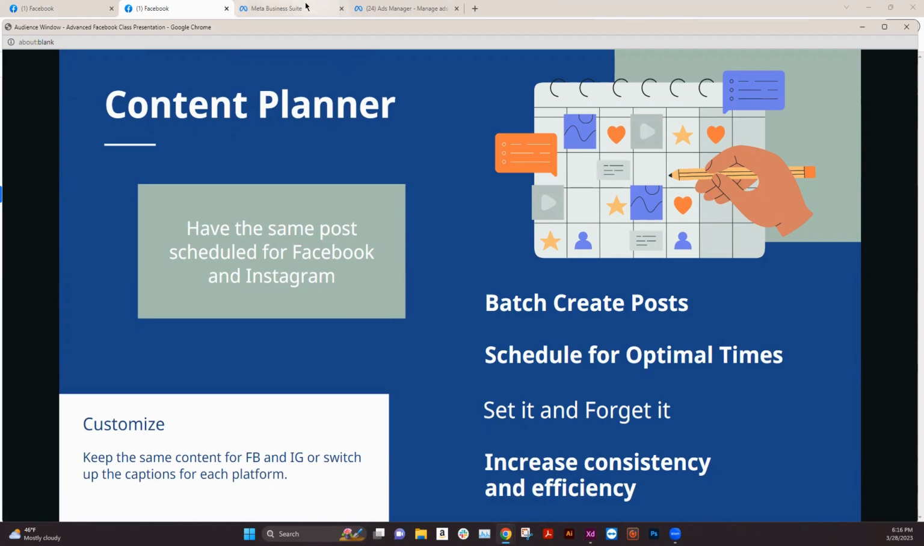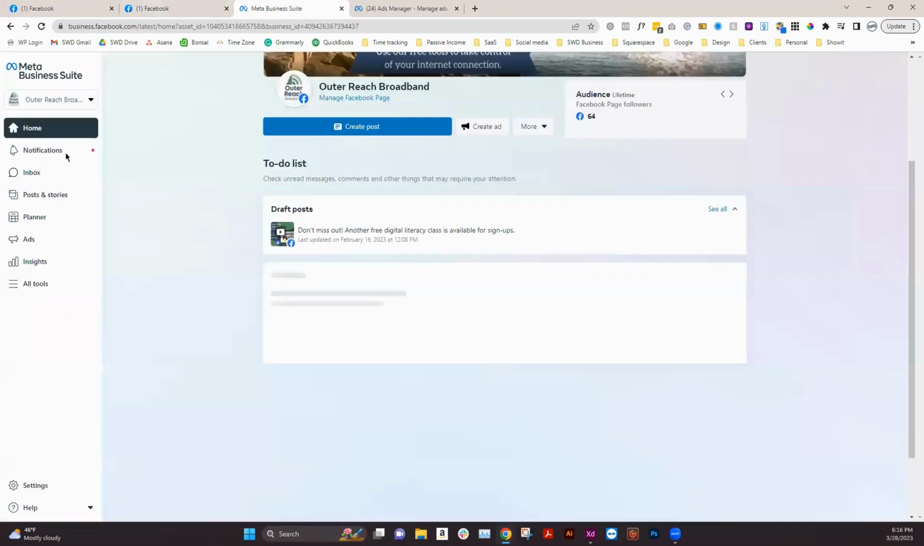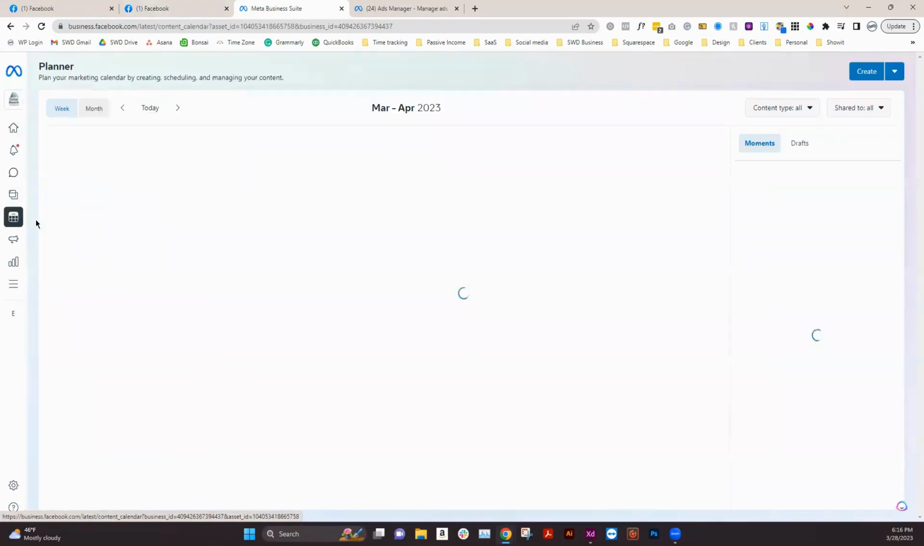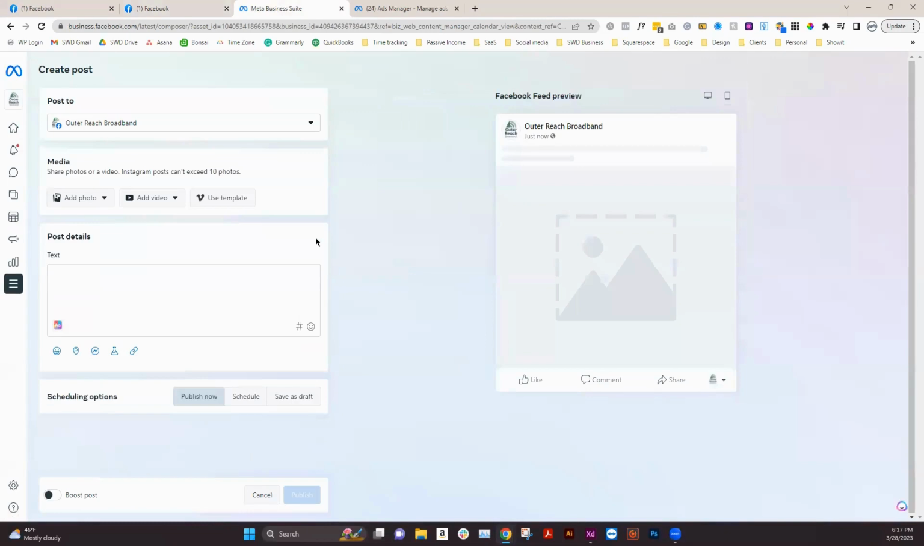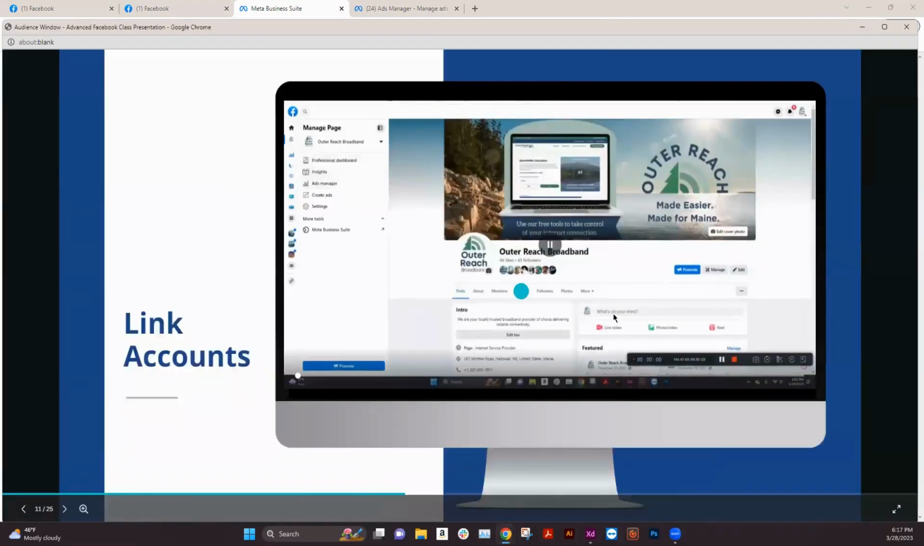So if we're going to look at that, we're going to go into Meta Business Suite for the planner. So if you're home in your Meta Business Suite here, it's going to be this button here, Planner. And you can look at it in the week or as a month view, whatever you like. You can create your new post. And you can go through it here. I'm going to go over to the link accounts because that's going to give us a full walkthrough.